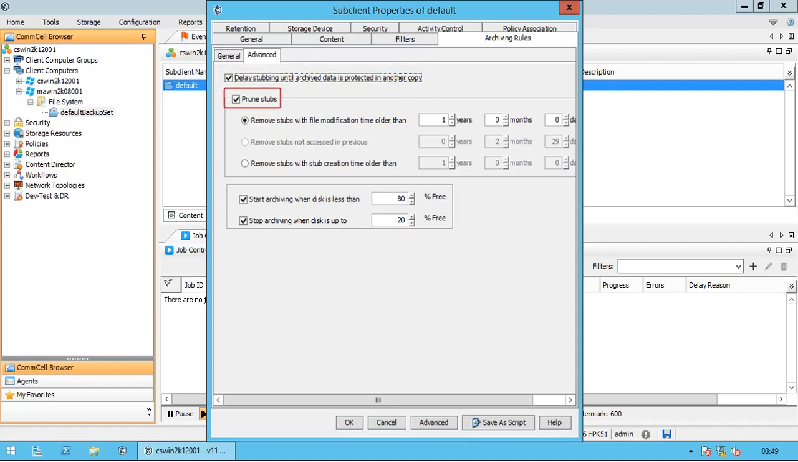Prune stubs from the source storage, based on certain criteria. Remove stubs with file modification time older than X days. The stubs that were not accessed for the last X number of years, X number of months, and X number of days specified, are pruned from the source storage.